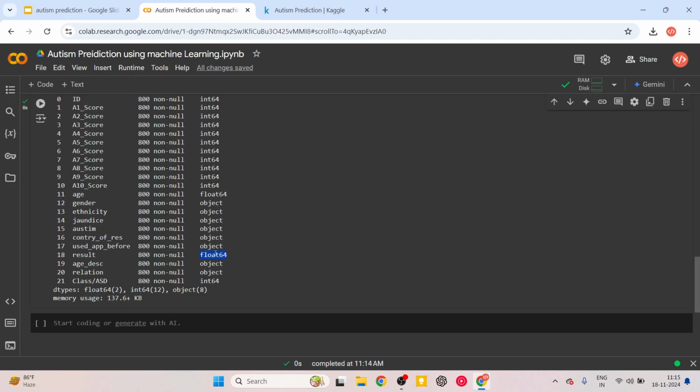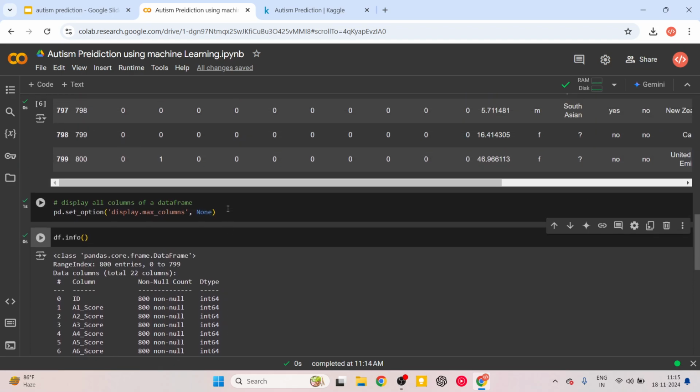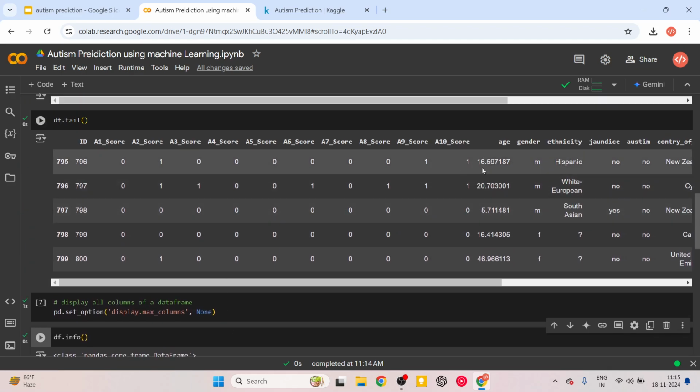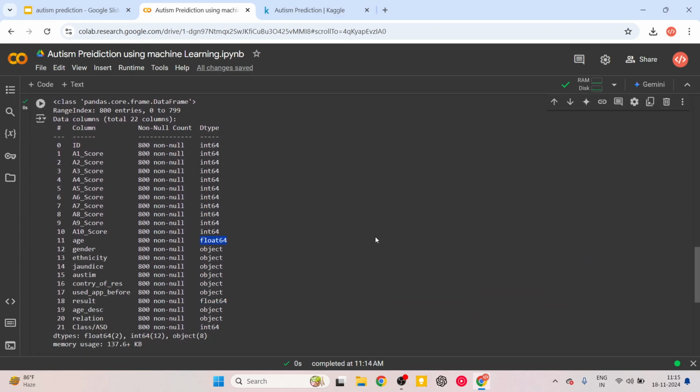And then we have result as float64, and an interesting thing is age is present as float. If you want, you can leave it as such, but I want to convert this to an integer. You can either round these values, or I'm just going to not round these values, just convert these values to integers. So we will come to that.